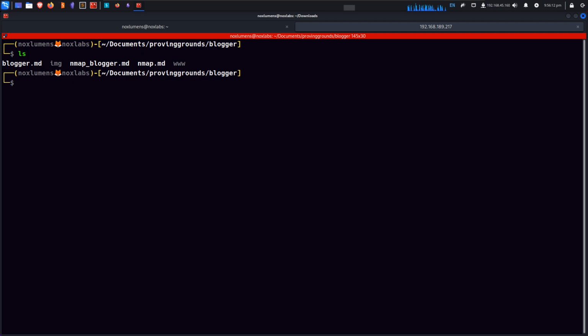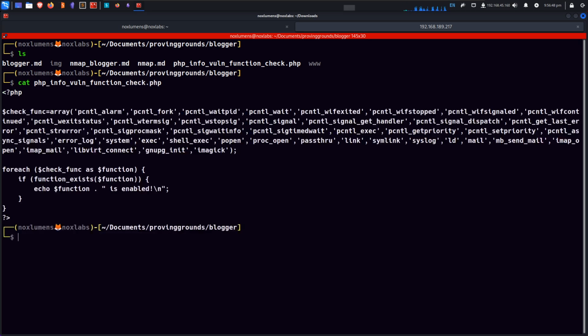Let's see if I have it here. I'm going to pause because if I don't pause, this is going to spoil it. I'm going to pause real fast and pull the file into this directory. Cool. Okay. So here we go. So now we've got our PHP info function file.